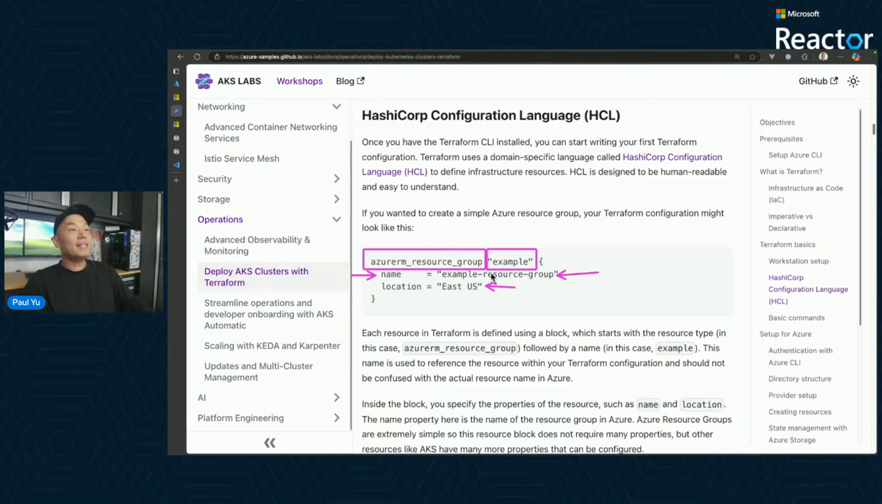So on the Azure side, once you deploy this, you're not going to have a resource group of the name example. It's going to be this big long one here, which is example resource group. Again, this is primarily used for identification within the whole state file, because Terraform relies on that. And we'll talk a little bit about that.